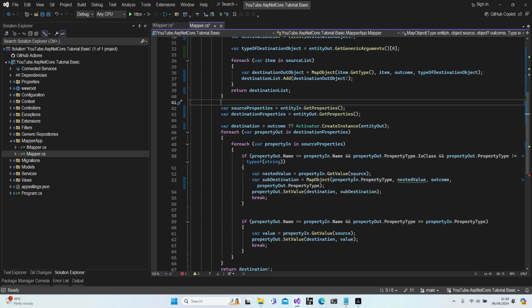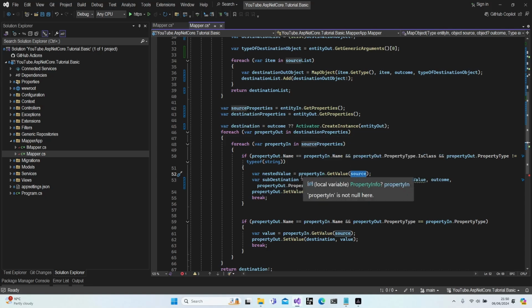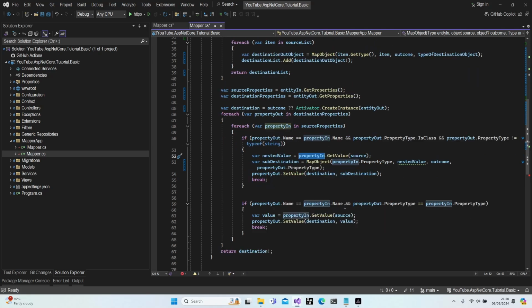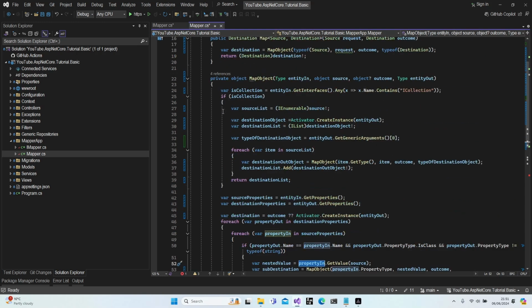Nested object property in getting value. The source is, yeah, we are taking the source value of this property in. Nested value, property in property type, nested value outcome property out type. Okay, these are same, not touching anything. This section is perfect. Okay, if it's collection, we're going to be here.